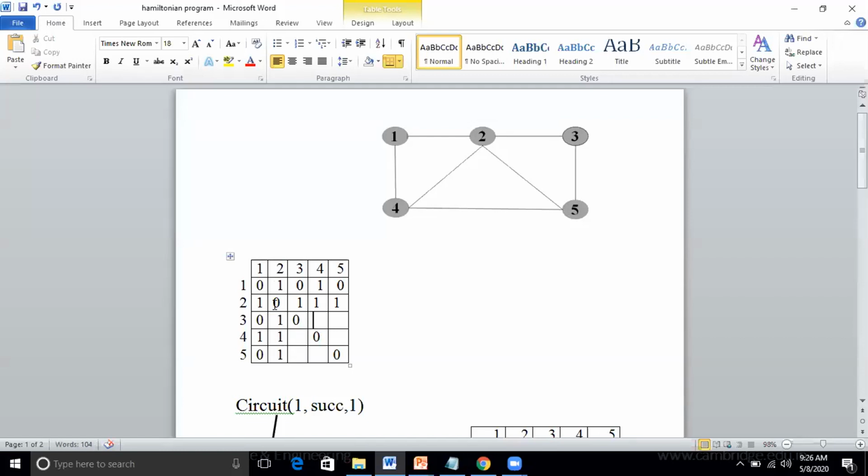3 to 4, 0. 3 to 5, 1. Next, 4 to 3, 0 and 1. 4 to 5, 1. This is the first step. So the given graph should be converted into what matrix? Adjacency matrix.